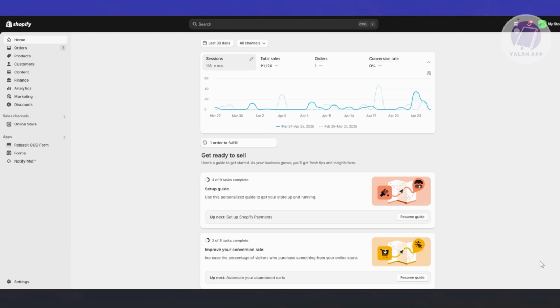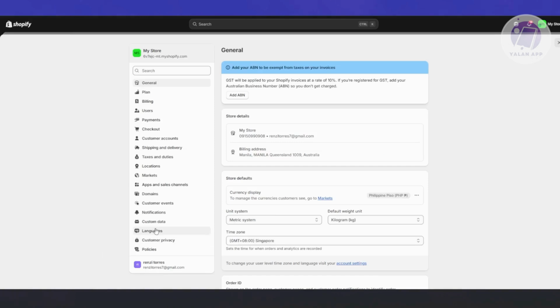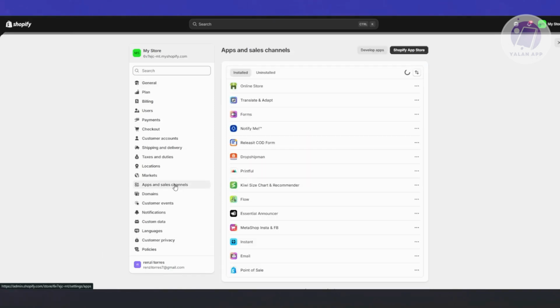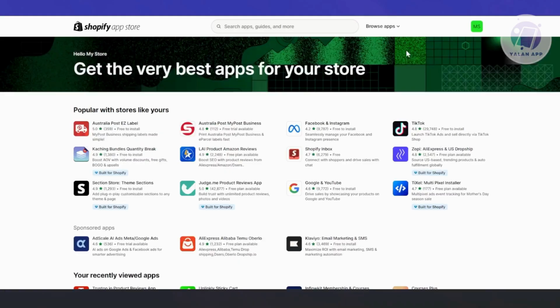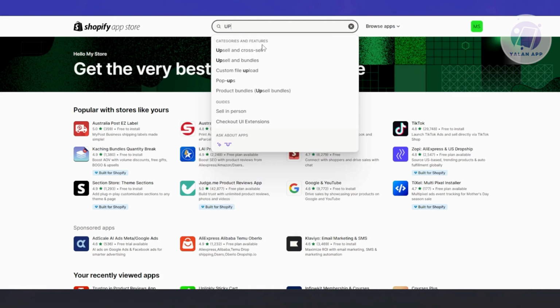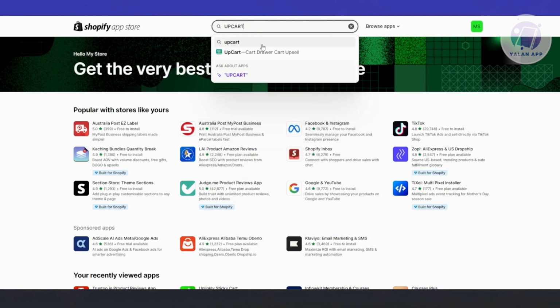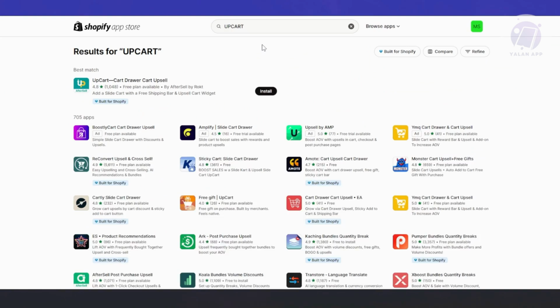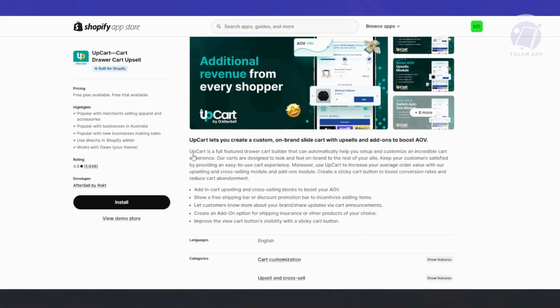In order to start using it, you want to go to your settings at the very bottom left here, and you want to access the apps and sales channels option. Now you want to click on Shopify App Store at the top right. From here, what we need to do next is look for UpCart. So go to search apps at the top here, type in UpCart and press enter. Obviously there are going to be different apps that you can access here, but let's just focus on the UpCart cart drawer cart upsell. Let's go and choose this one, and you just need to scroll down a bit.